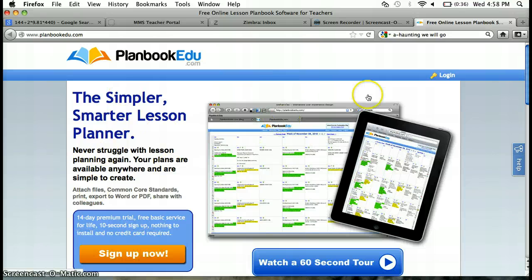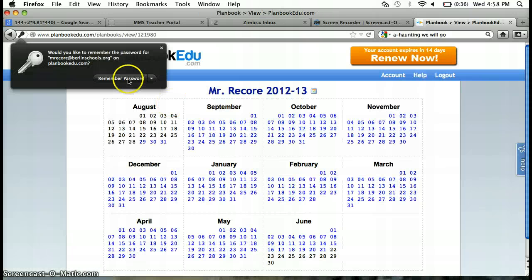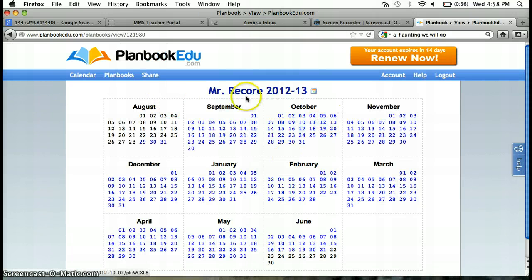I've already signed up, but it doesn't take long to sign up. Just sign up with your Berlin account. Mine, I'm Recore, and enter my password. You can have it save your password. I like to do that.